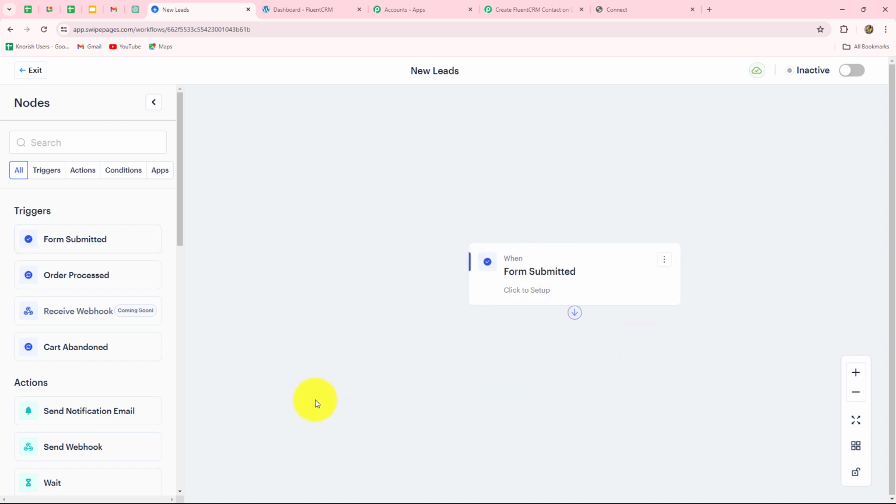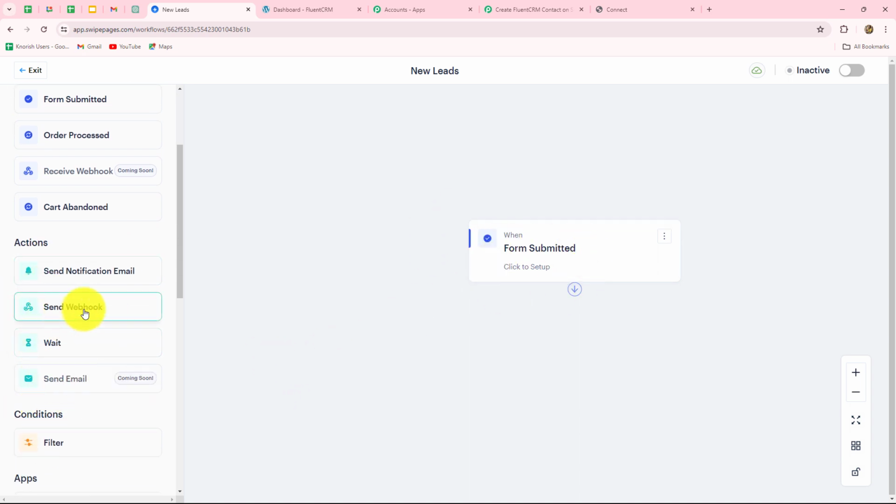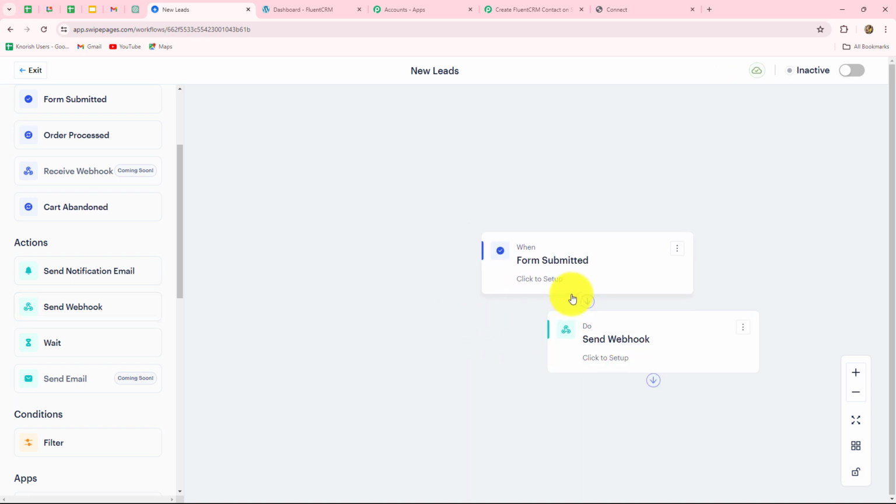Now we have to select the action as well. When the form is submitted, what we want is to send the response through a webhook. So we will select Send Webhook Response over here. Now we are going to set up the connection first of all. The trigger is connected to the action. So whenever the form is submitted, the response will be sent to the webhook URL.